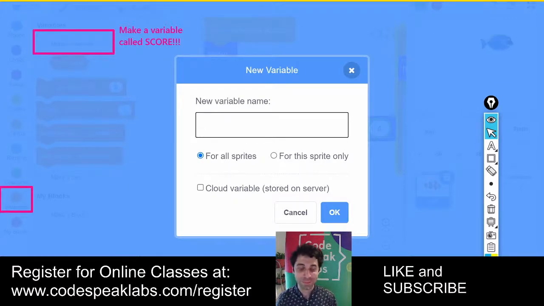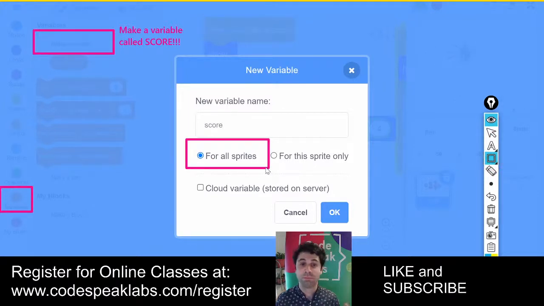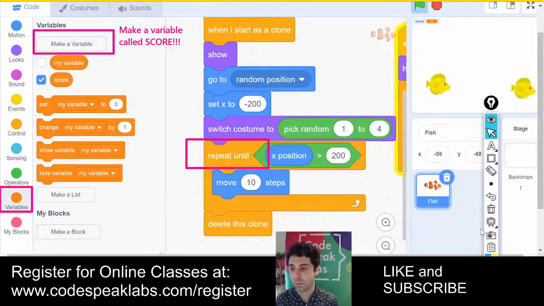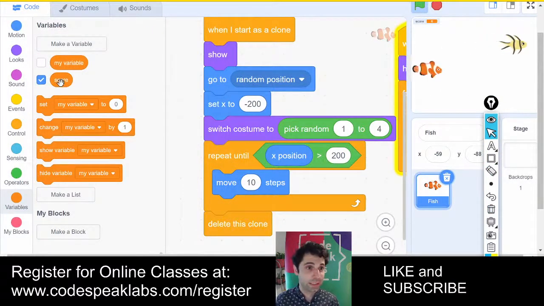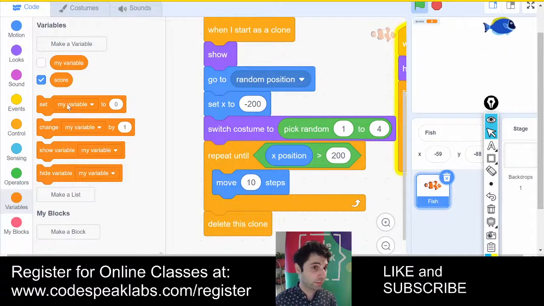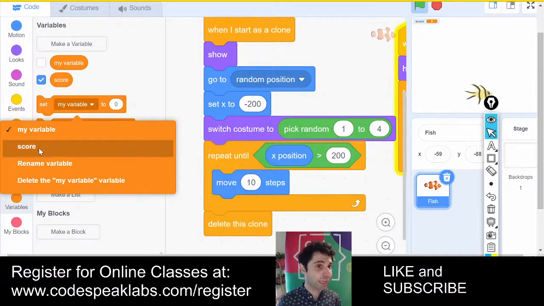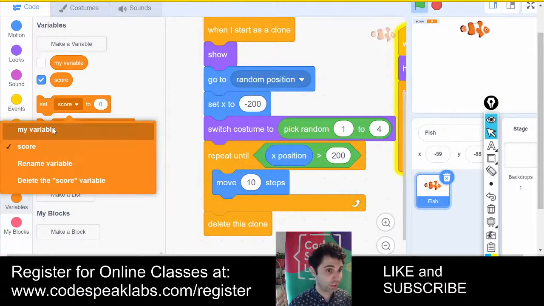I am Bob. Make a variable and I call this one score, just like that. I'm going to keep it for all sprites. No need to make it for this sprite only. And then click on OK. That immediately gives me a score variable right here. These blocks right here set my variable to 0. If I click on my variable, I can change it to score, for example.